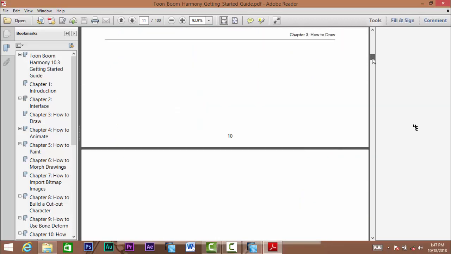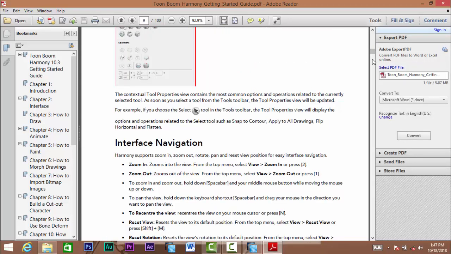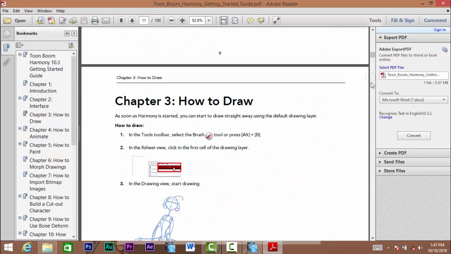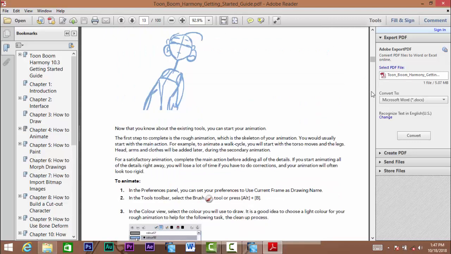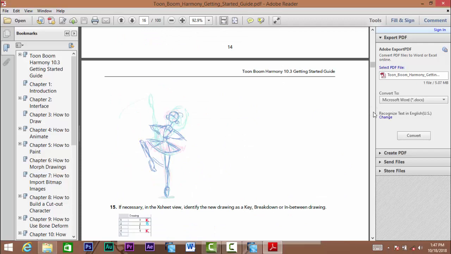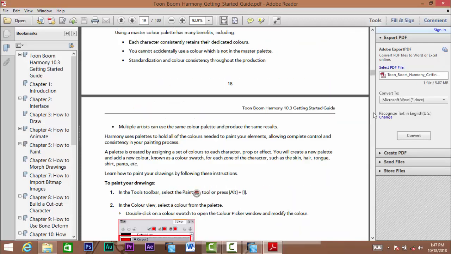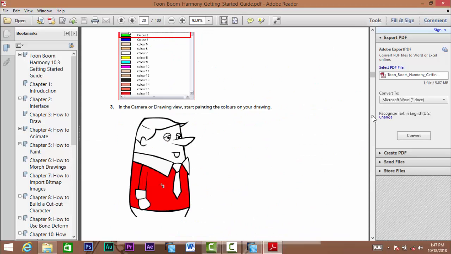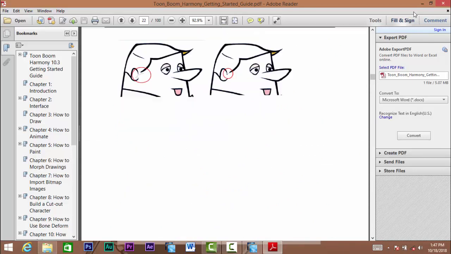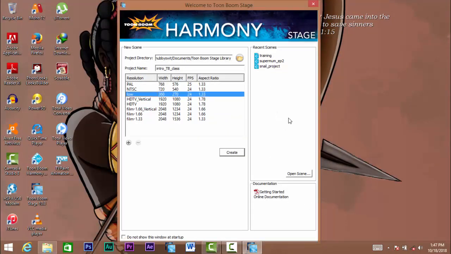So in Harmony, this is the PDF file for the short lessons or tutorials, that is the getting started guide. This guide can help you to know some basic tools and what they are used for in the software. All right, so if you install Animate Pro, I'm sure the documentation is supposed to be there.